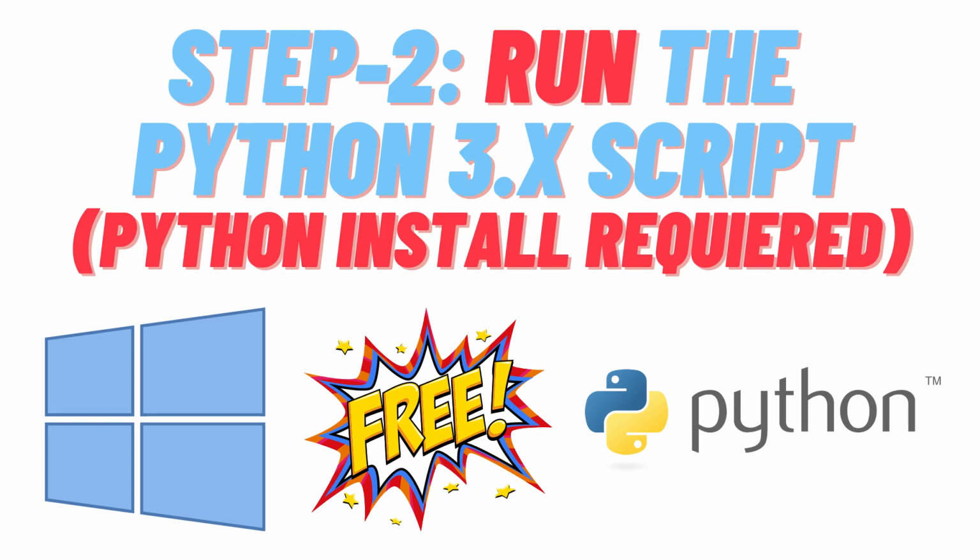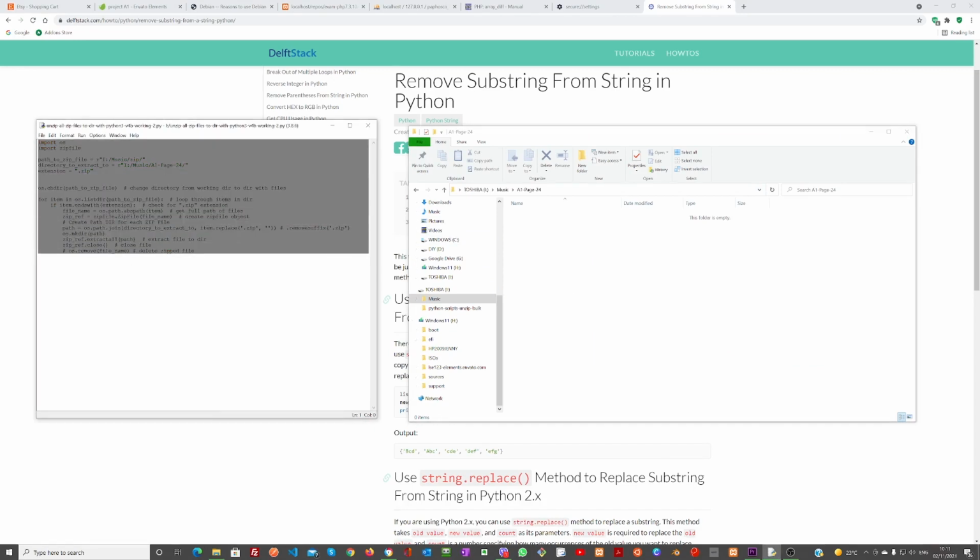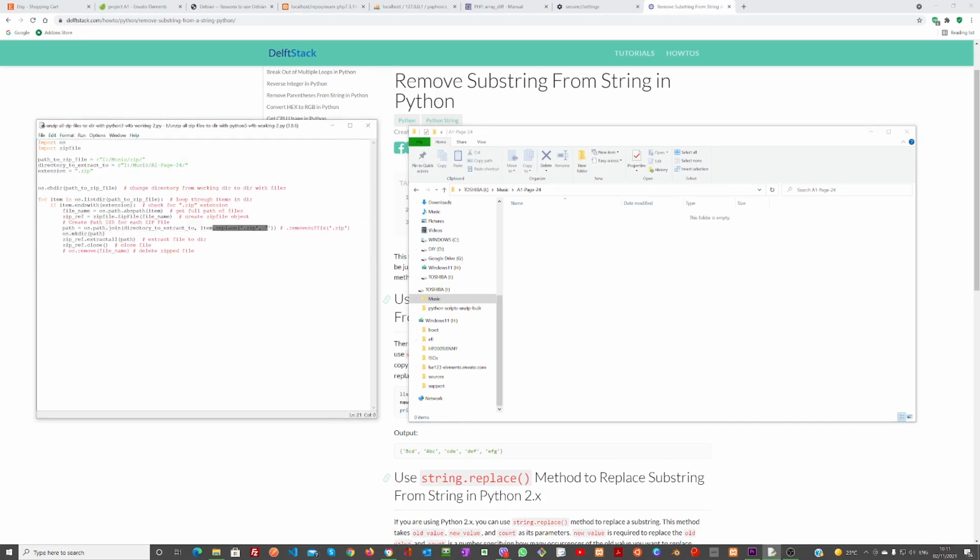In the following, I will show you how this is run in Windows 10 using Python. In the Python 3 code, the first URI is the source folder, which has 2 zip files. And the second URI is the destination of extracted folders after running the Python script.